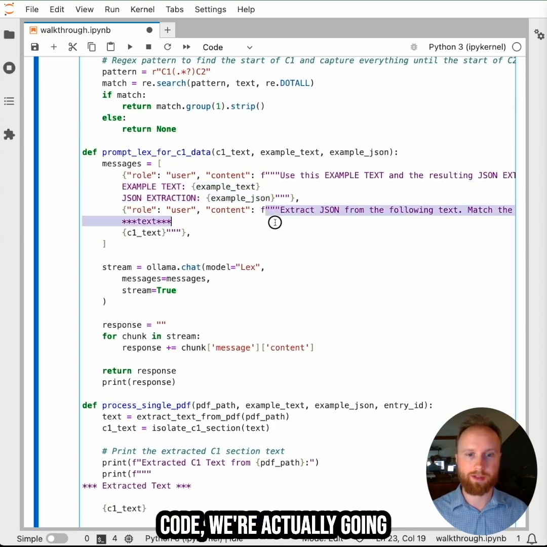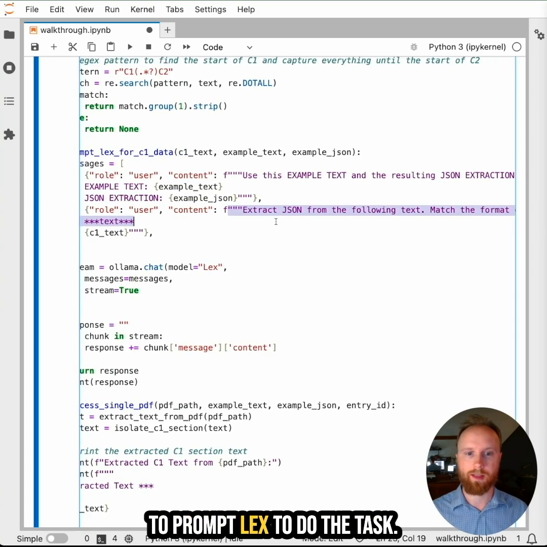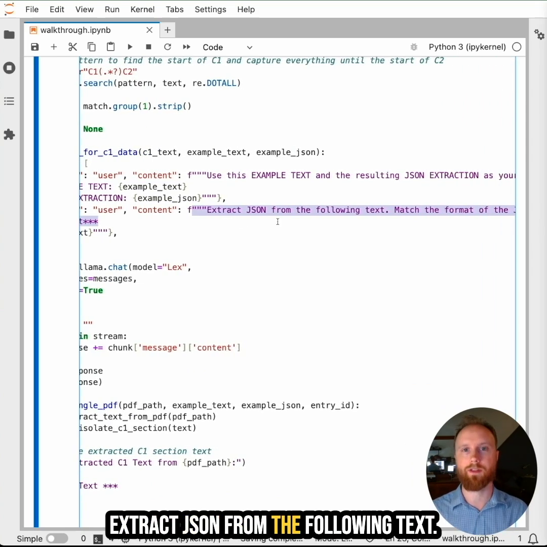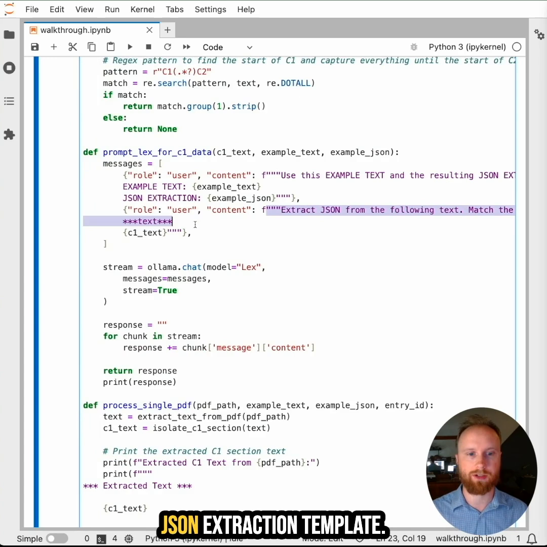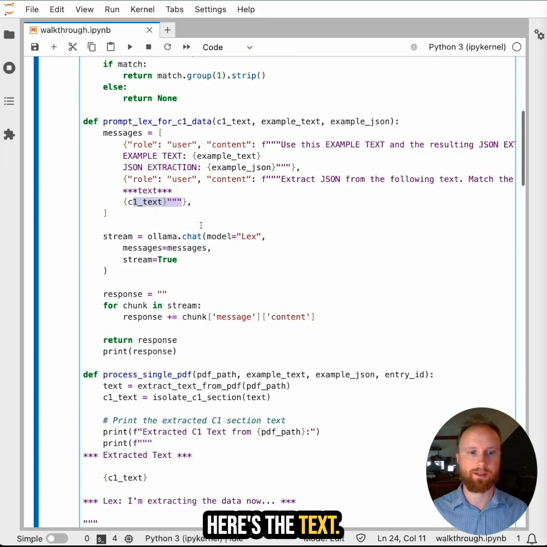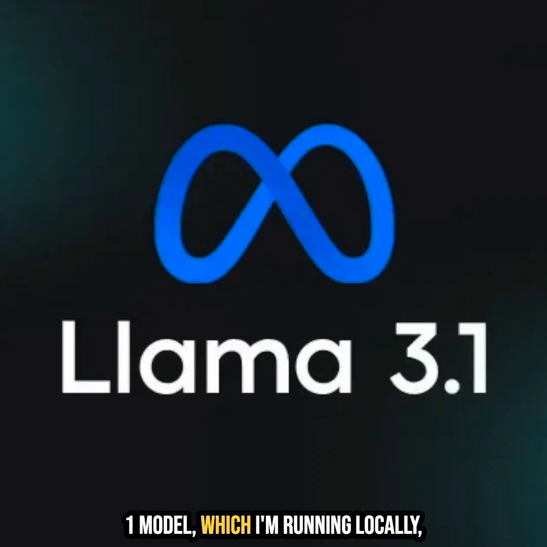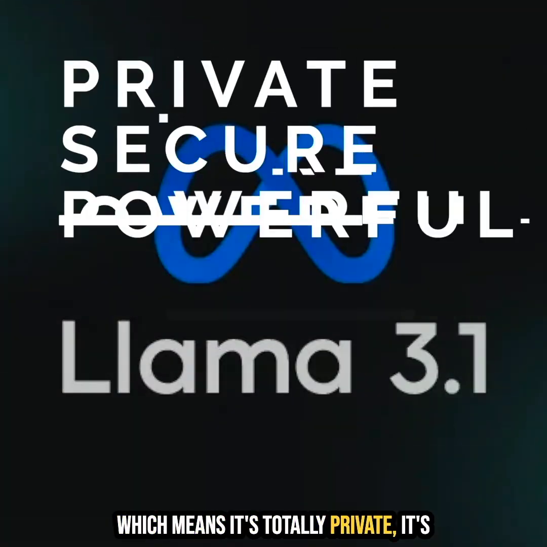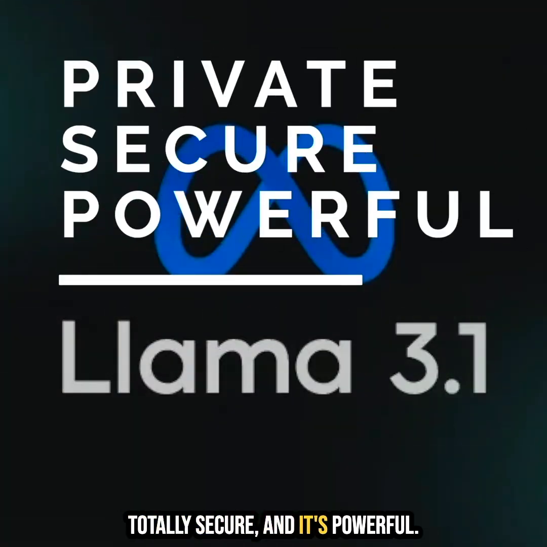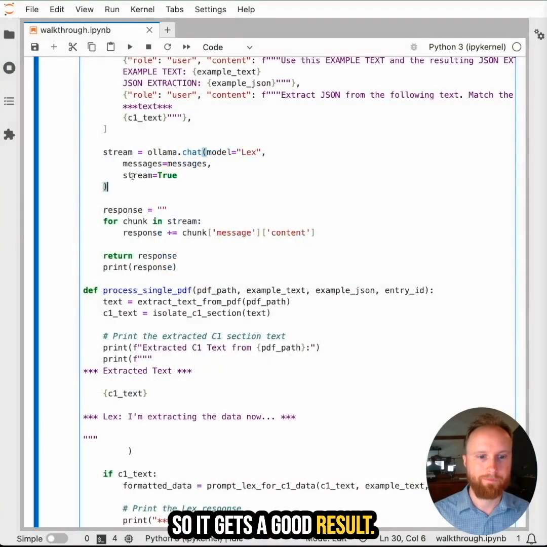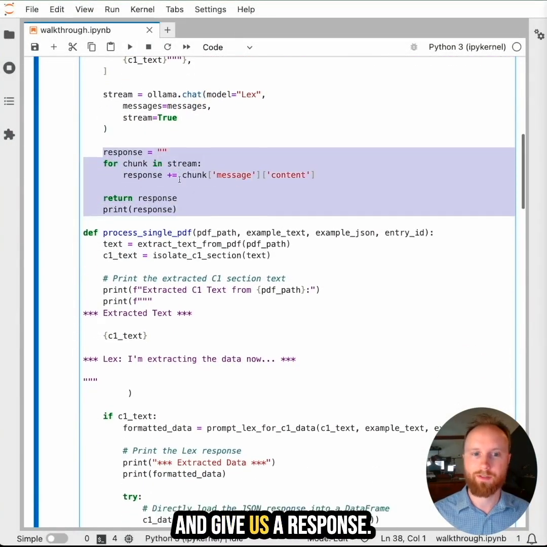Then the final part of this code, we're actually going to prompt Lex to do the task. Extract JSON from the following text, match the format of the JSON extraction template. Here's the text. Lex is an AI agent built off of Meta's Llama 3.1 model, which I'm running locally, which means it's totally private, it's totally secure, and it's powerful, so it gets a good result. And she's going to do the task and give us a response.